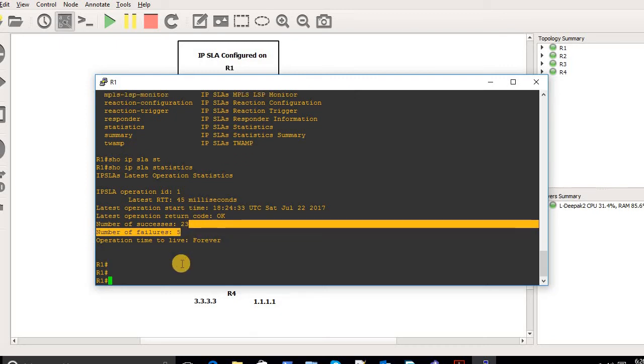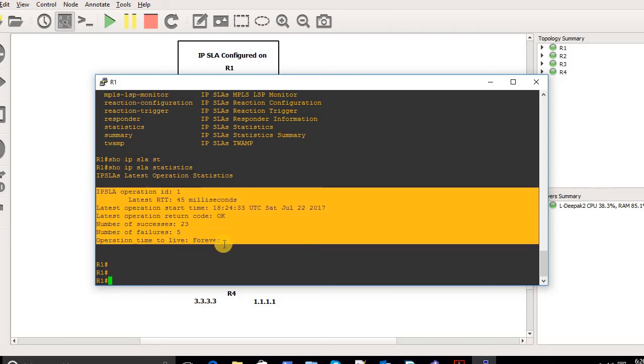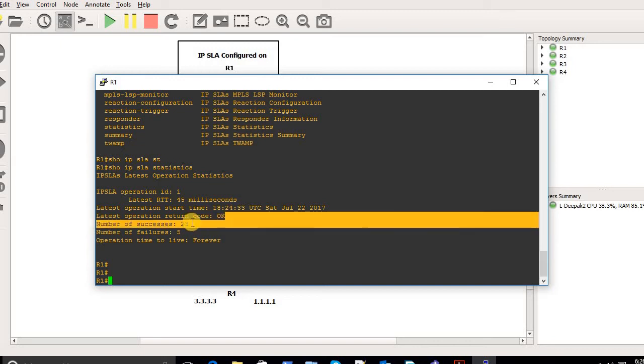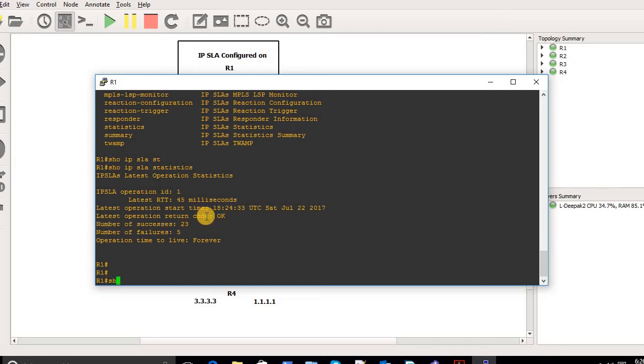And I will check the IP SLA statistics to see whether this is working or not, because of the return code. You can check that if the return code is okay, then it's working fine. Now we are going to check the track.